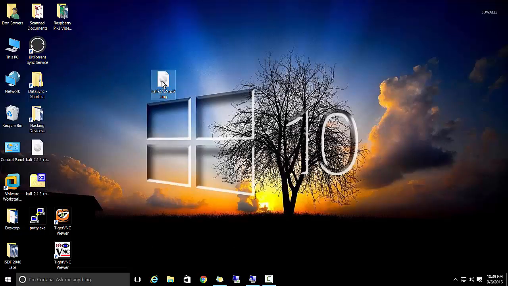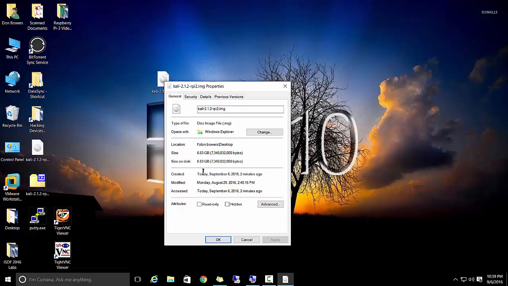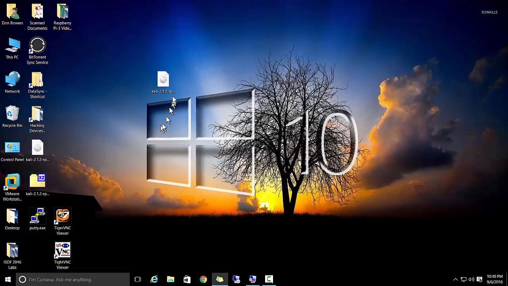I can go over here, right click and go to properties. And again, that is 6.83 gig. So that is exactly the same file. I'm going to go ahead and delete this one just because I already have it over here. In fact, I called my image Raspberry Pi 3 instead of 2. And here it is right here.